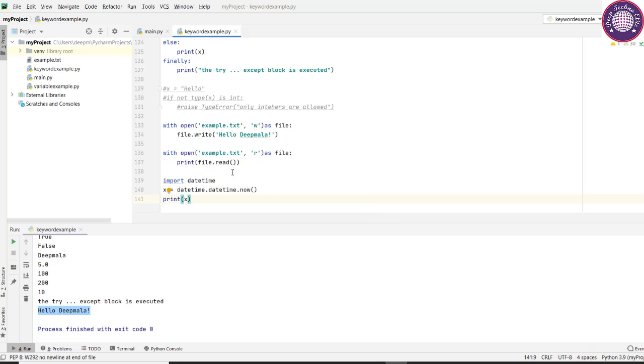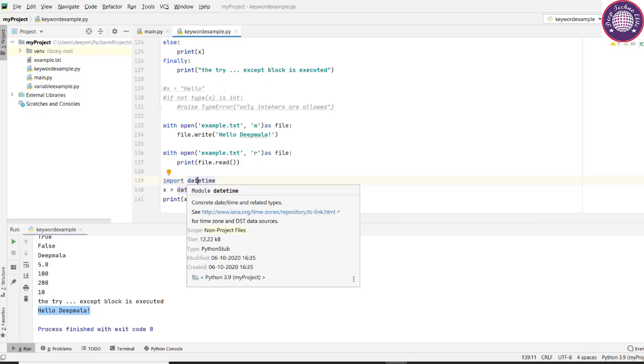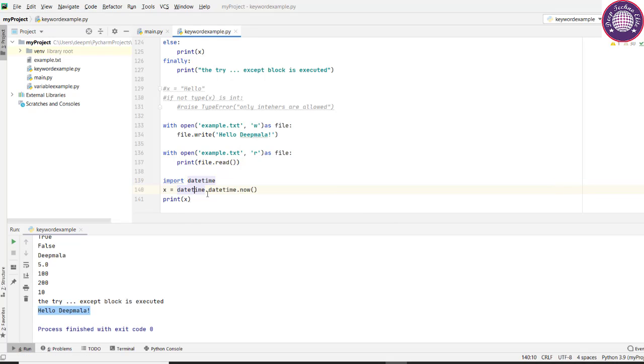So here I'm going to import the module called datetime, and then I'm going to print the current date and time using the datetime.now function. Save this and let's run the file, and it will return the current date and time.